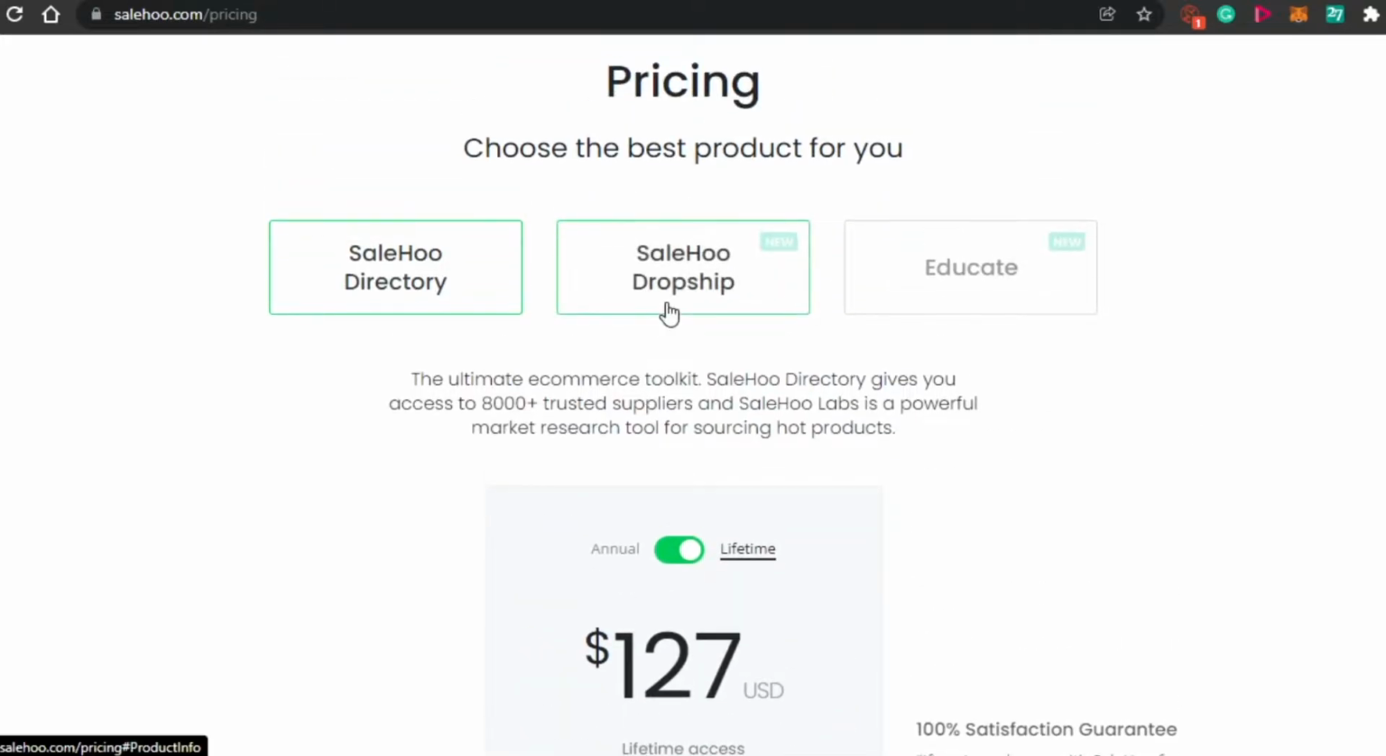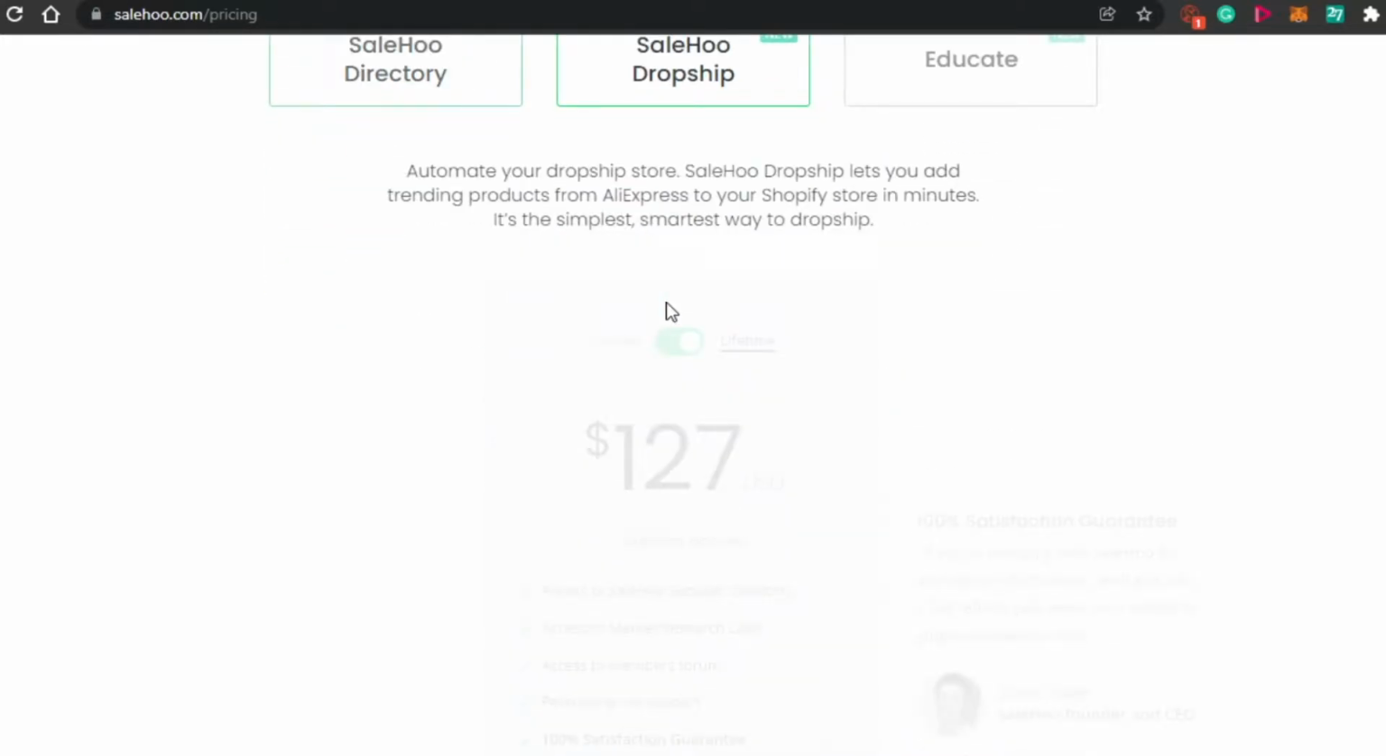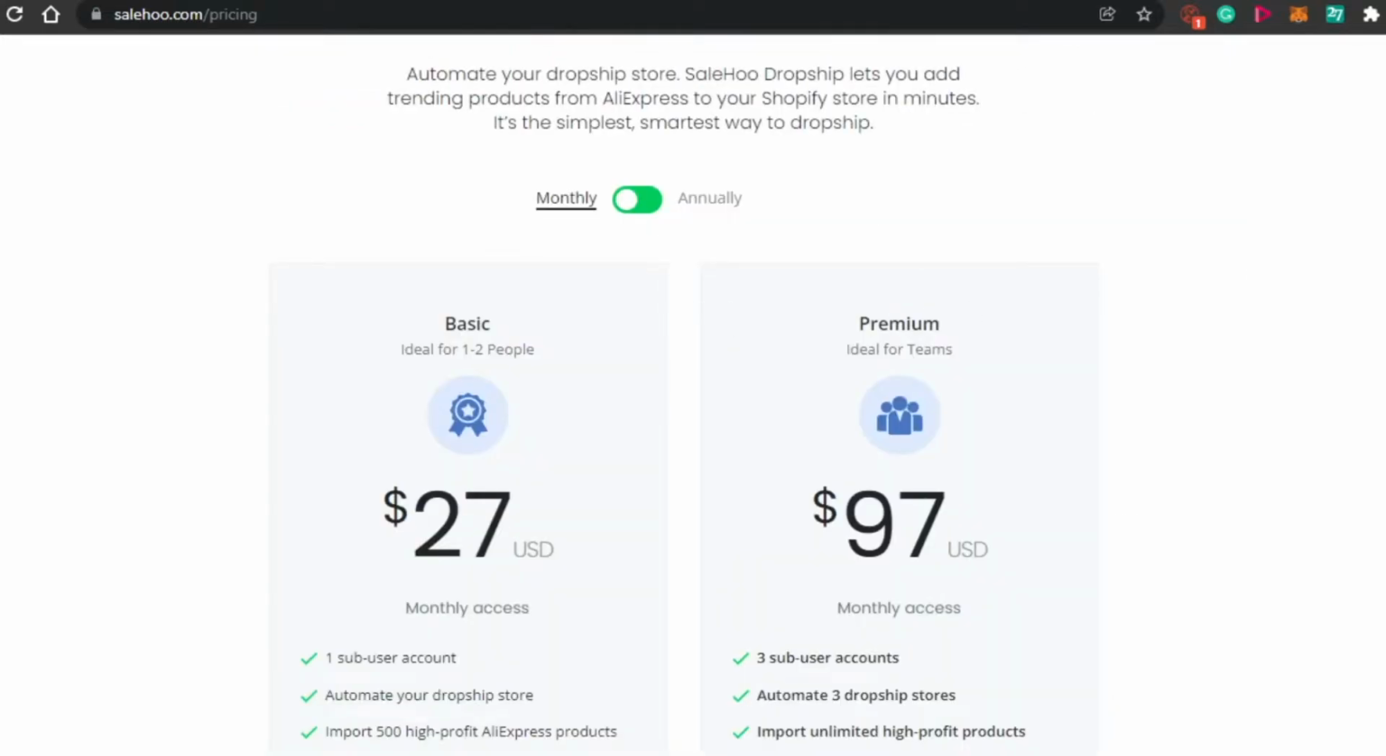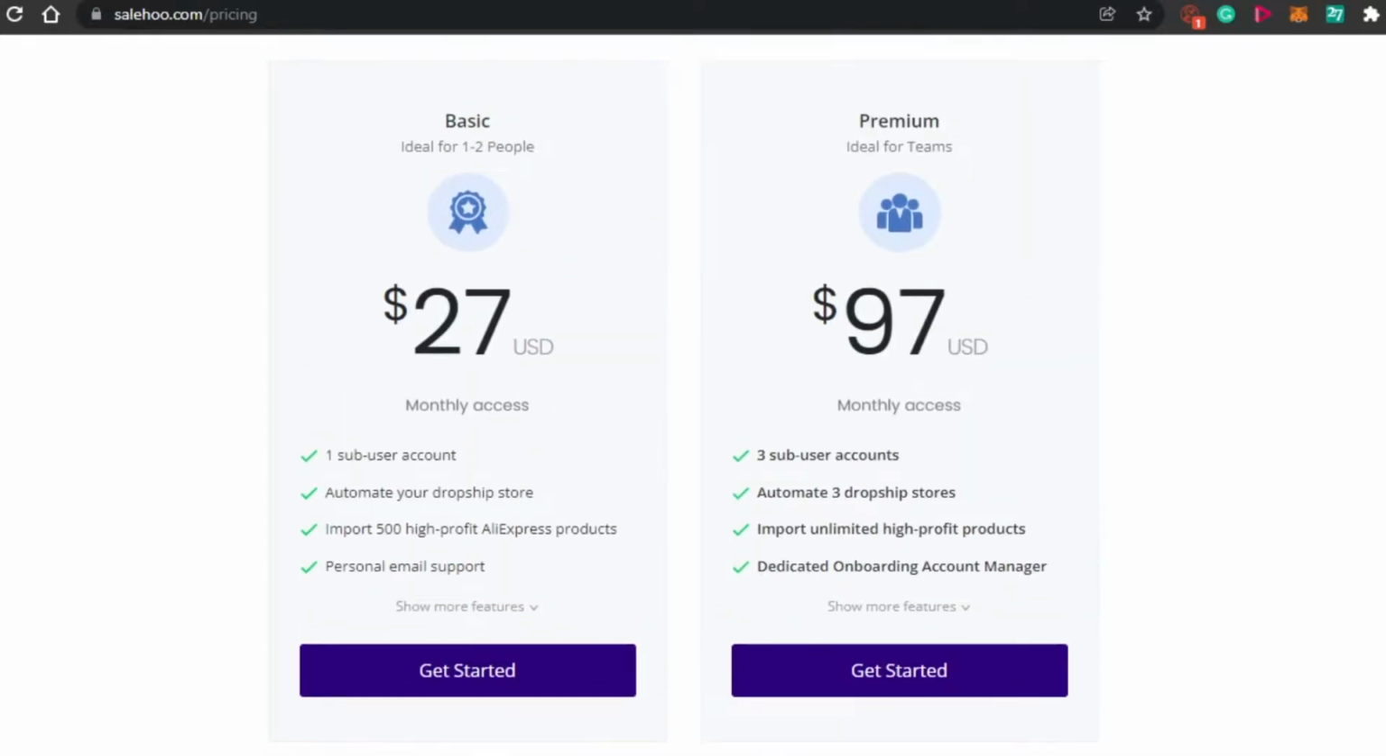And then we have Salehoo Dropship. As we're talking about Salehoo dropshipping, we should definitely check out this plan right here. It has two plans. We have a basic plan, which is $27 per month, with one sub-user account, automate your dropshipping store, and import 500 high profit AliExpress products. And then we have a premium plan, which is $97 monthly, and it allows three sub-user accounts and automates three dropshipping stores.